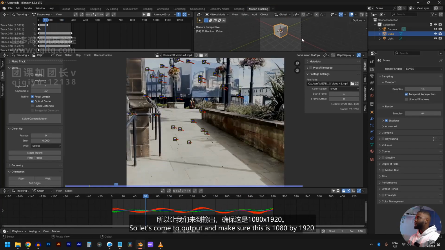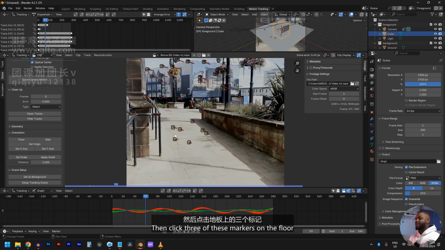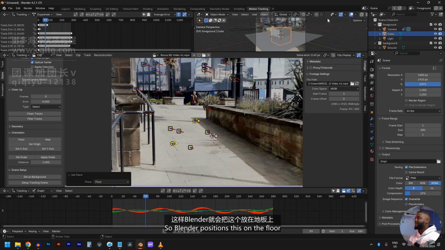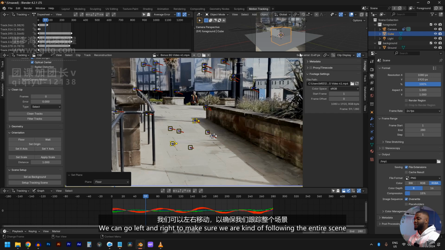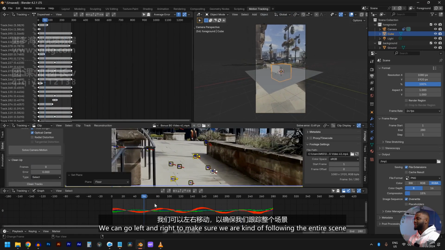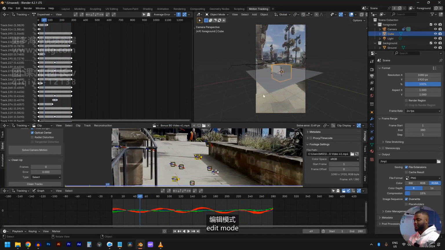So let's come to output and make sure this is 1080 by 1920. And let's come here and set up tracking scene. Then click 3 of these markers on the floor and hit floor. So Blender positions this on the floor. We can go left and right to make sure we are following the entire scene. Yeah, let's click on the cube, edit mode, G Z 1, and let's also make the ground invisible, so hide it.